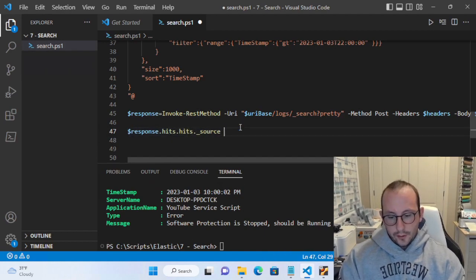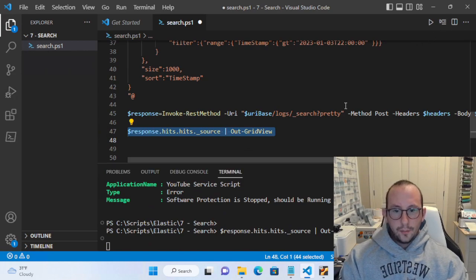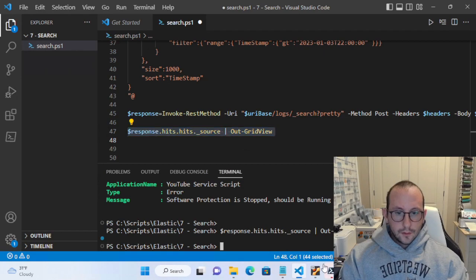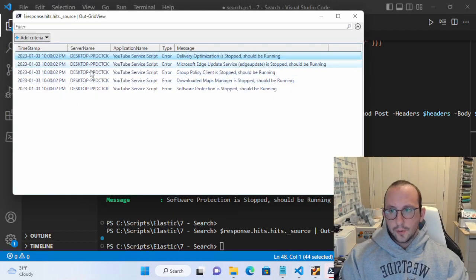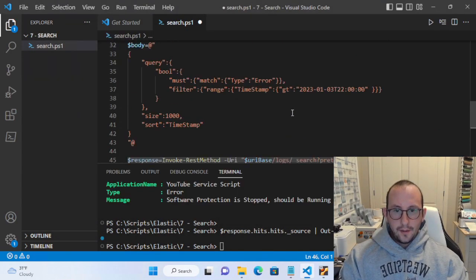And let me actually just do, we've seen this before, which is the out grid view. This will just let me see it a little bit easier. So if we do the out grid view here, there are our 5 items that have error. We can see that there's 5. So everything looks good here. We managed to limit it down to 5 with our timestamp.